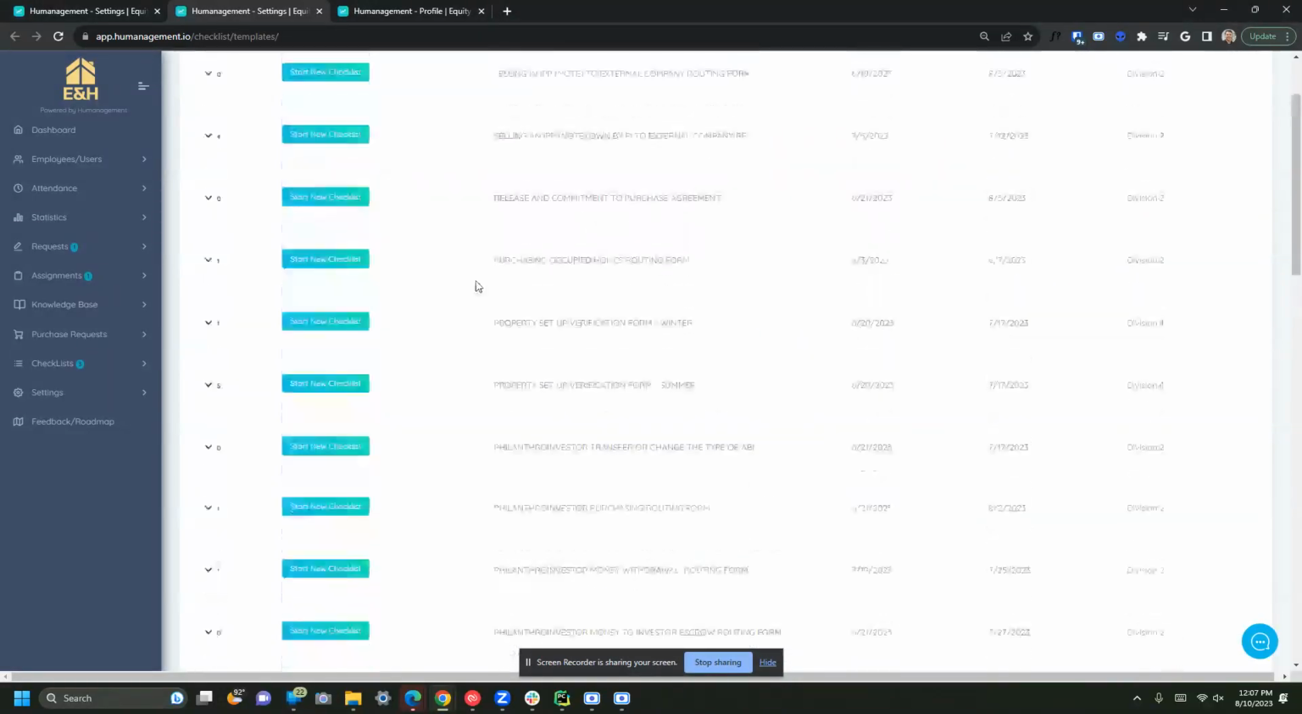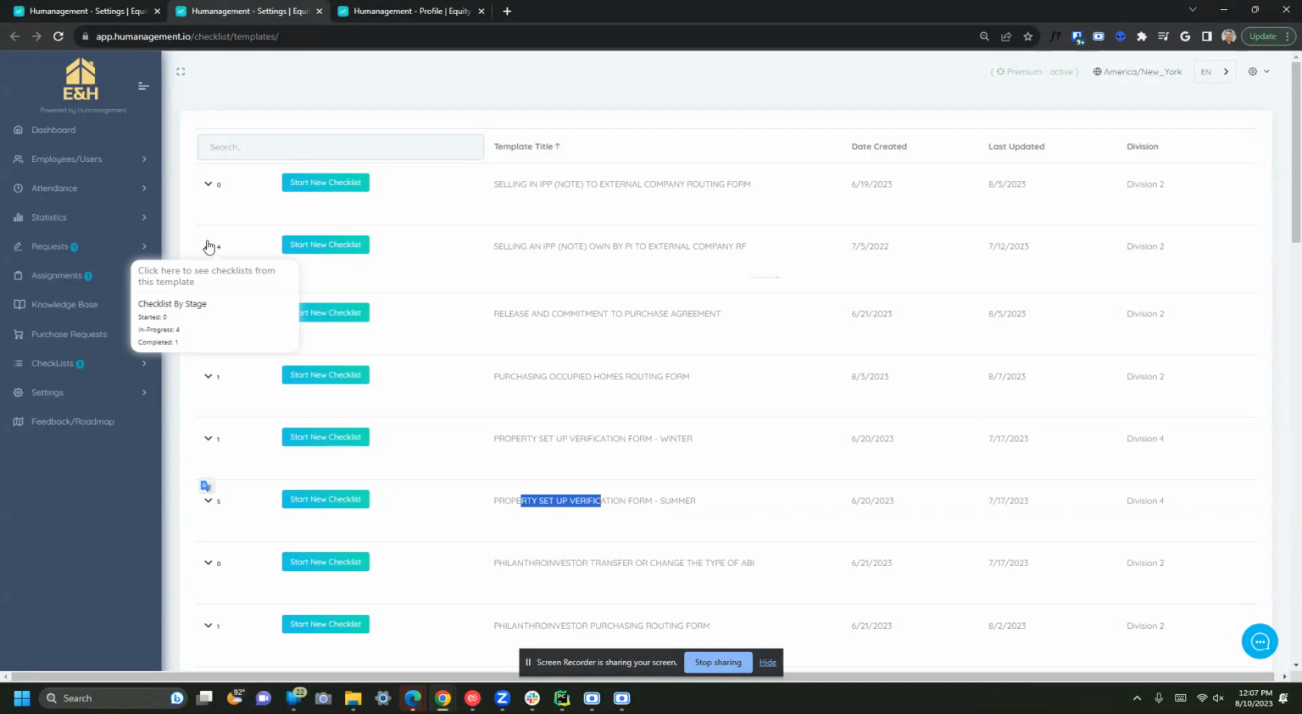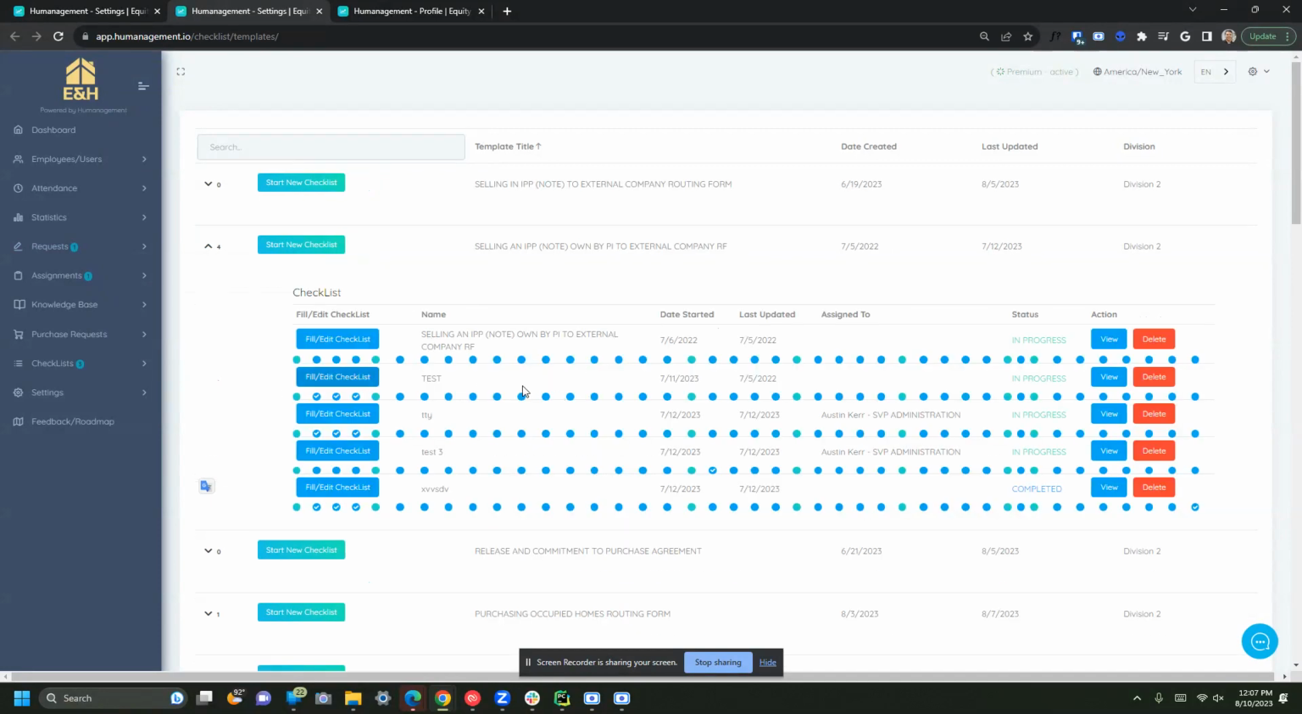Okay, so this is checklist in Humanagement. And so this is the non-admin view. What we have here is a bunch of different templates for a checklist. To start one, you would click here. To view the ones that are already in progress, you could click here.